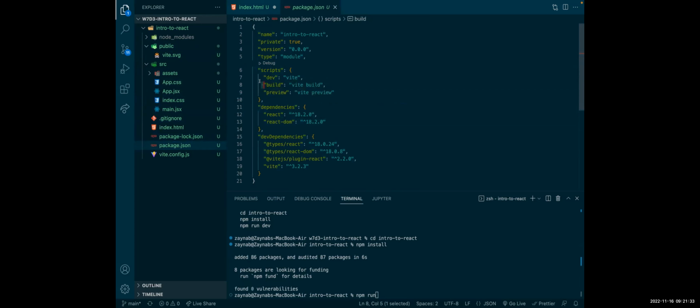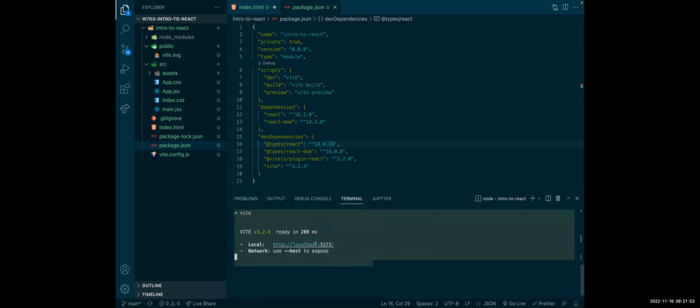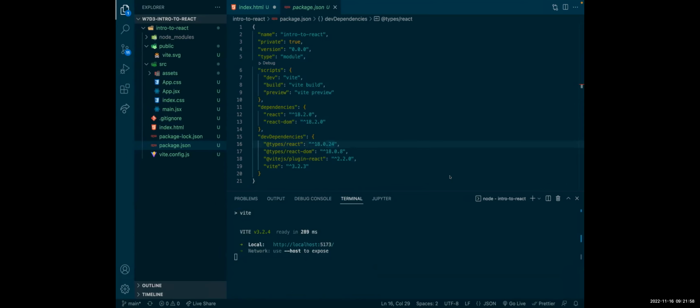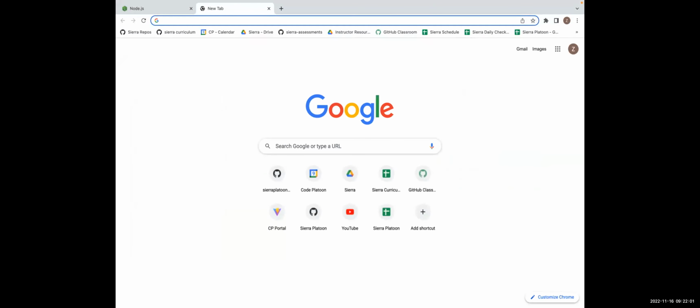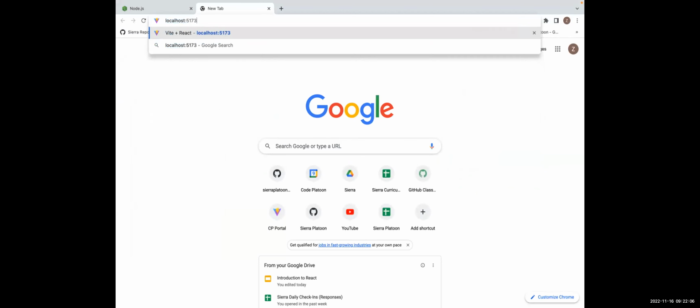Build pretty much builds the application in a way that allows you to use it with another framework, so we can use it with Django. So we'll use this build later. So I'm going to do npm run dev. I'm going to hit enter. I got this. It is running on localhost 5173. I am going to navigate to localhost 5173. And there we go.